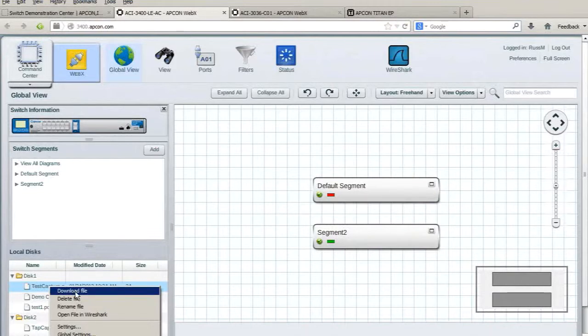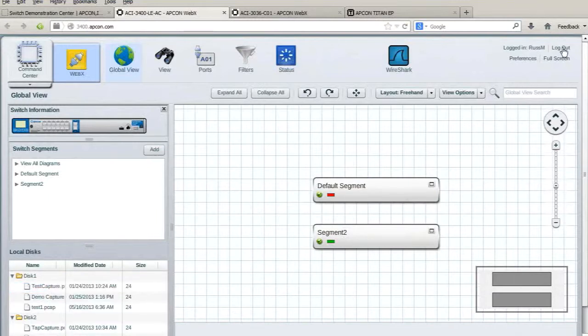If you don't have Wireshark or a PCAP compatible analysis tool on your computer, you can launch Wireshark by clicking on this button. It will launch a separate window in your browser with a session of Wireshark right there and present the PCAP file to you. That's a quick overview of IntelliStore.